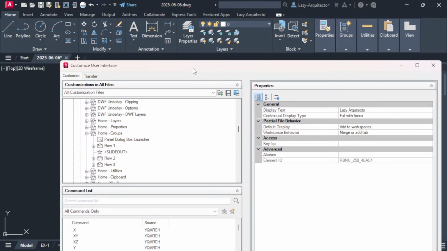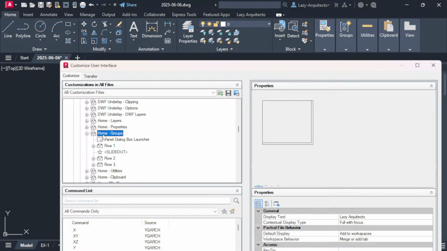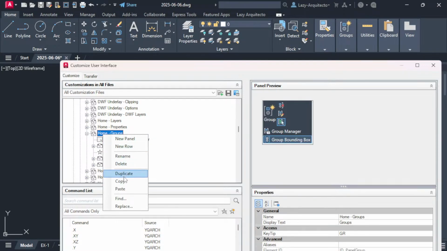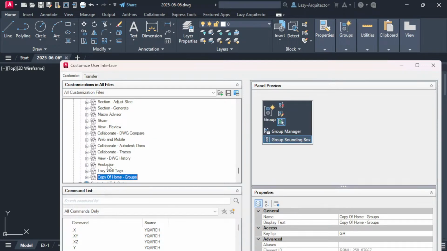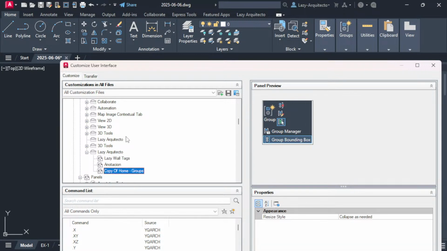So what I'm gonna do is I'm gonna copy these home groups. I'm gonna say duplicate, and that way I can quickly click and drag it all the way up and release it into our LazyArquitecto tab. Okay, so let's see if we can find it. There are so many panels. Here we go, LazyArquitecto. I'm gonna release it. Great. So we have successfully added a copy of the home groups.